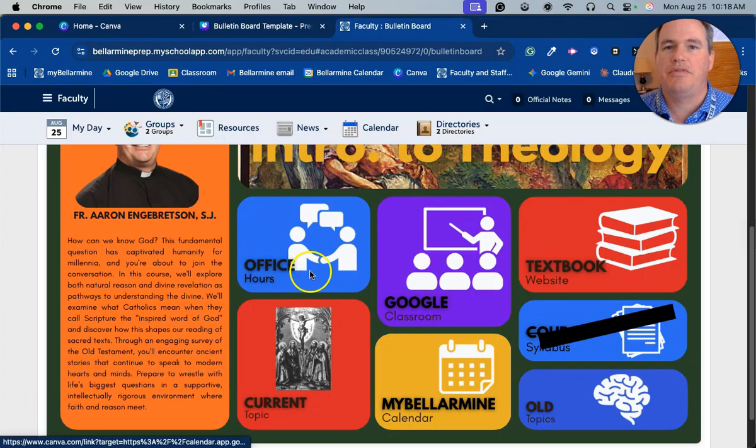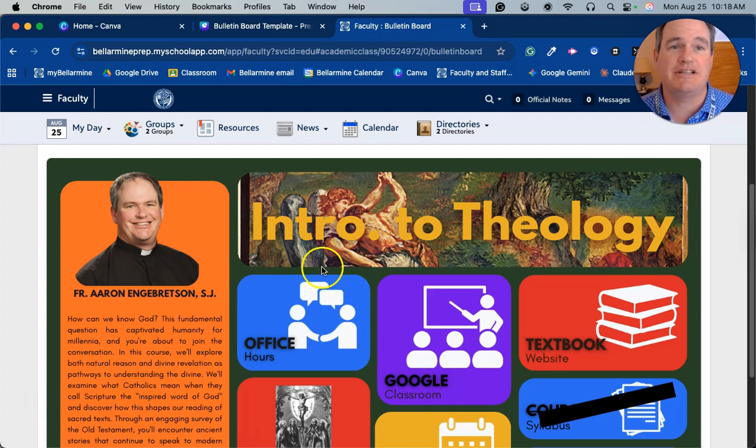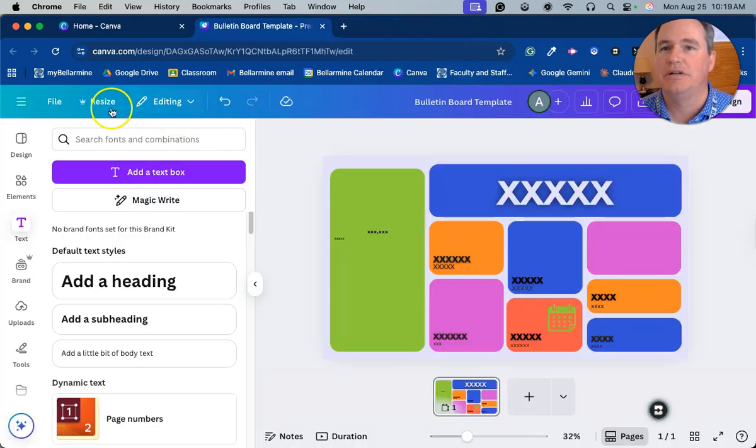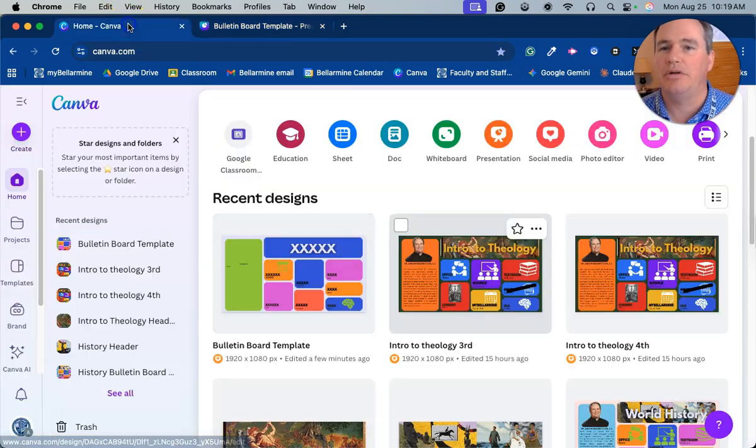So this tutorial will help you adapt. If you want to use this template, it'll just give you some hints on how to make your own page. So this is a Canva presentation. I will share this with you. This is the template if you are interested.